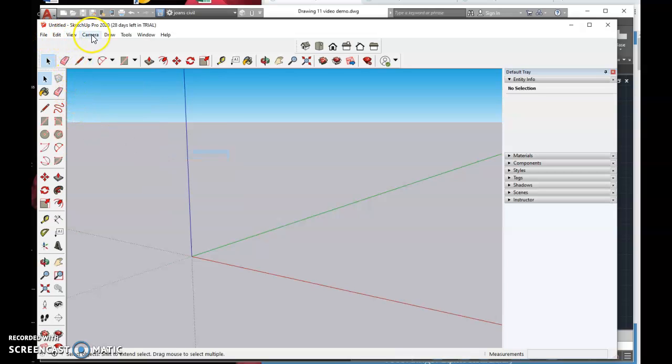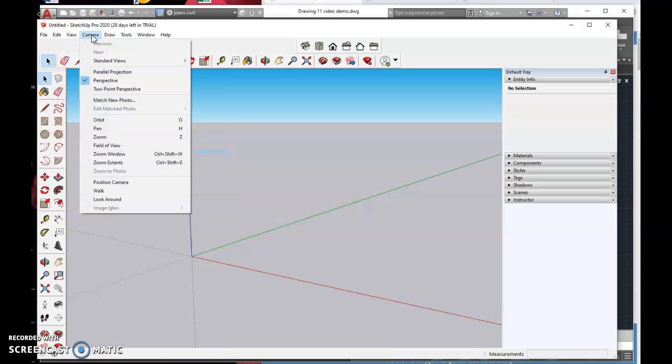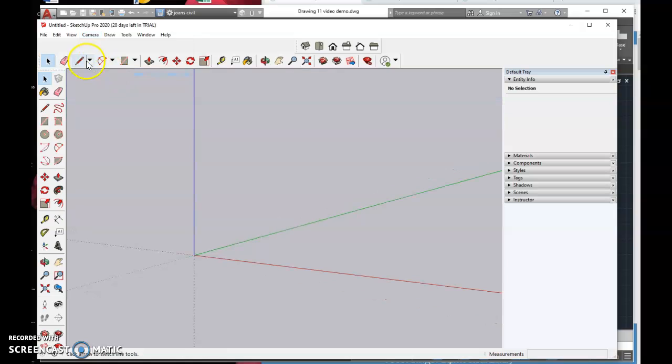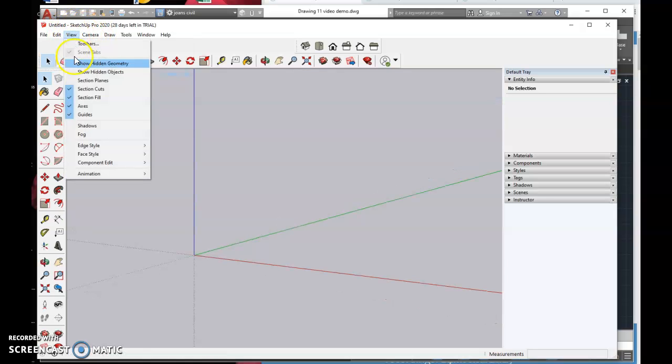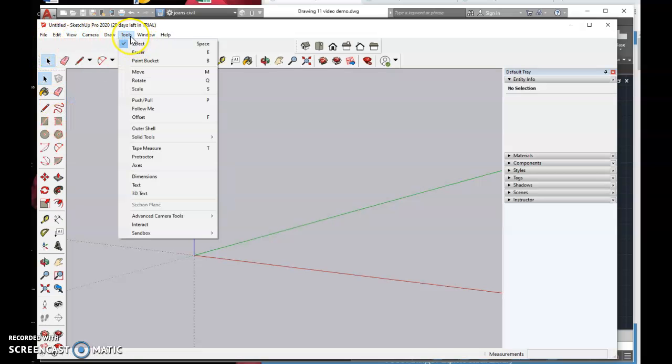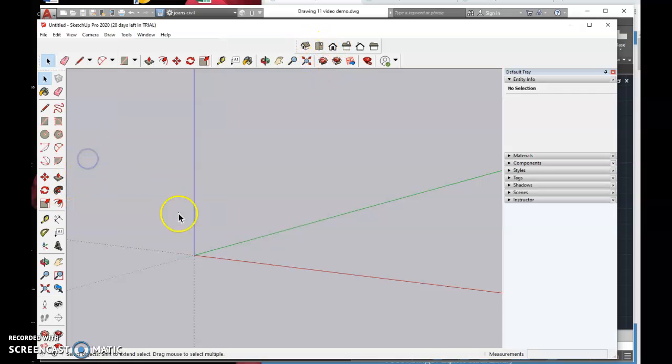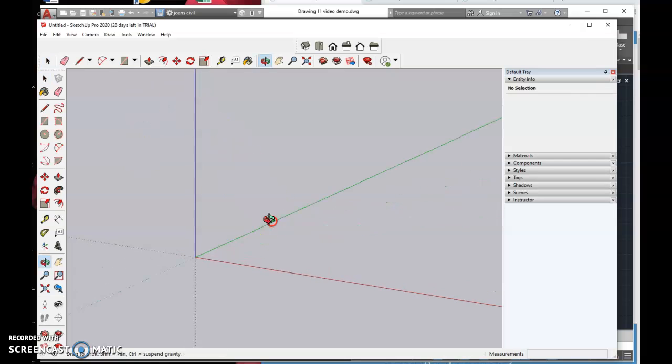SketchUp, I want to make sure that we're in parallel projection. That's very important, and that our face style is X-ray, and we have our toolbars on that you see here: the view, the tools, and the big tools. Well, that's just all we need to know about SketchUp.